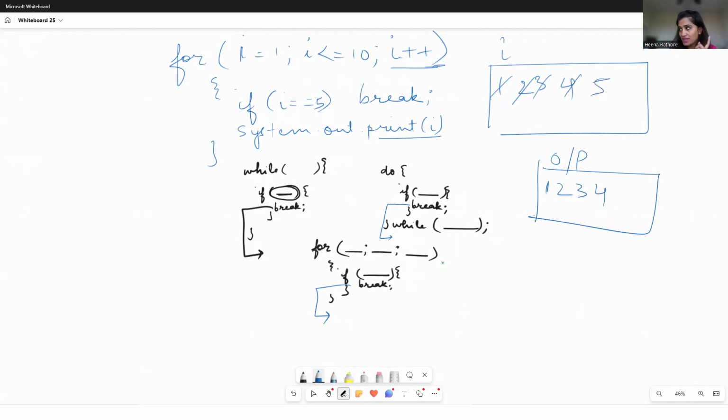Next time you will update the value, which is 5. And as soon as i is equal to 5, in that case, it will break and it will no longer be part of this loop and it will come out. So the only output we should be able to see is 1, 2, 3, and 4.